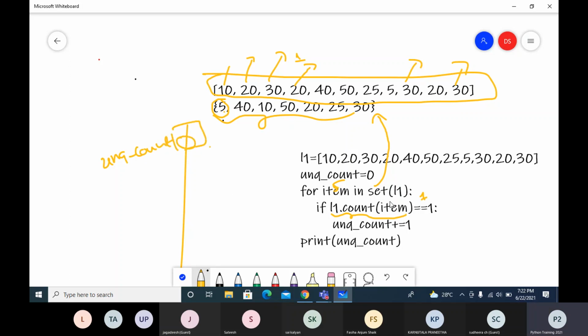So it is the number of unique items I want to find. Initially, I'm making it 0. Initially, the value is 0. Now, when I take 5, the count here is 1 because it is occurring only once. Now, the unique count becomes 1. Now, 40, the next item I'm taking.